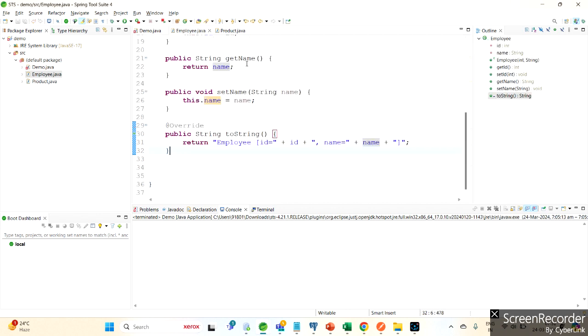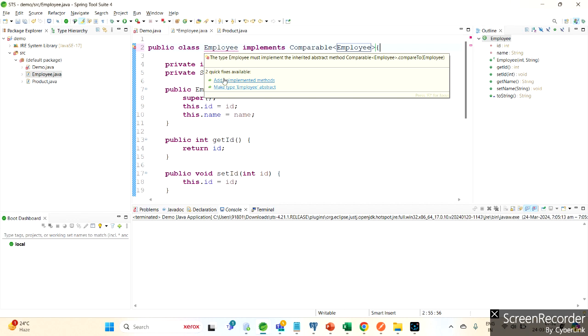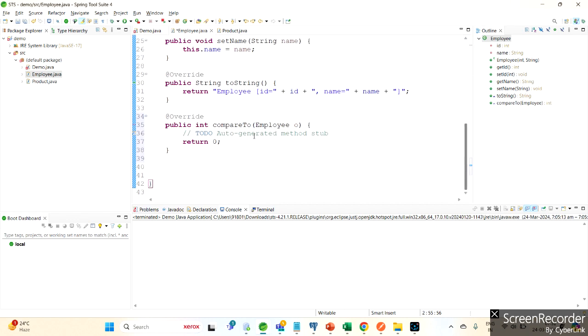Normally in real time, when we want to define some default or natural sorting order for a class, we implement an interface called Comparable. It is a generic type: whatever we are comparing, that type we can pass. Here I am comparing Employee objects, so I can pass the Employee type. So we need to implement one method called compareTo. This method we need to implement.